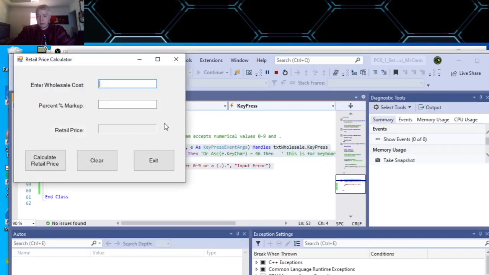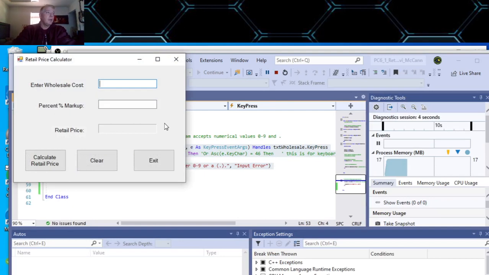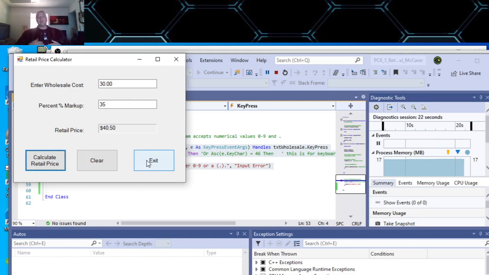So let's say the wholesale cost is $30 and our markup is 35%. And what is that? 40.50. Looks pretty good. So anyway, that's programming challenge 6.1, the retail price calculator. So that should do it for that.